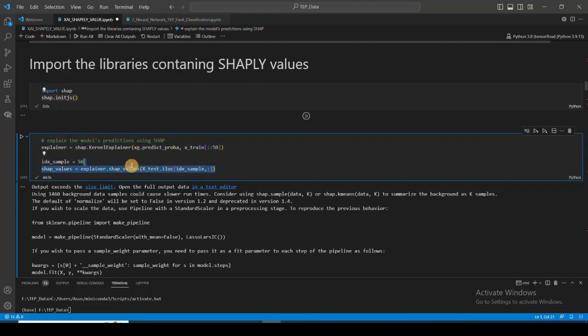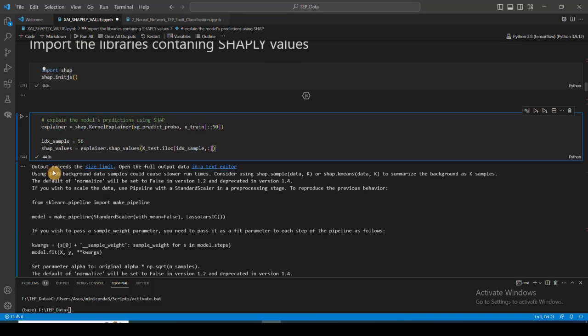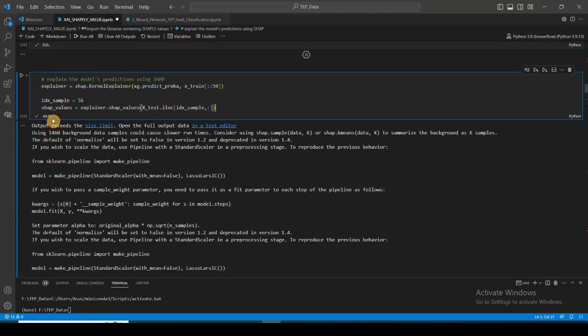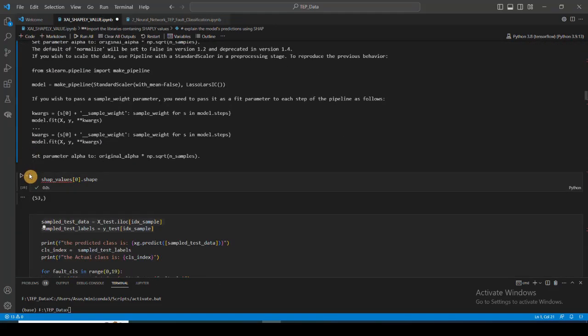The time taken by this SHAP algorithm is exponential with respect to the number of features. So when you have a lot of features, this is not a good idea to do for every sample. Rather, you can do it for one sample, and then you can calculate the SHAP values for that particular sample from the test data. Okay, we got that, and now let's see.